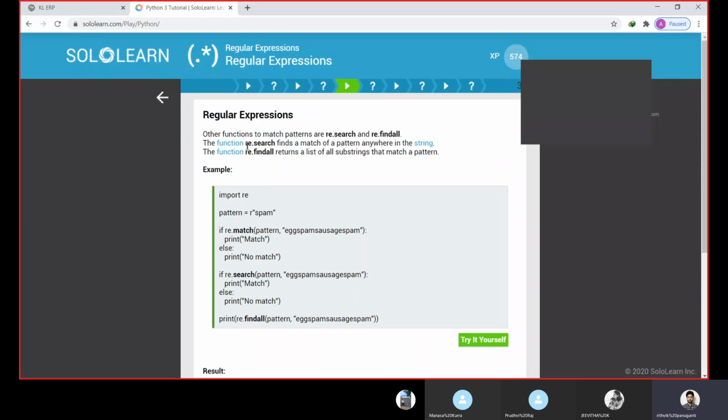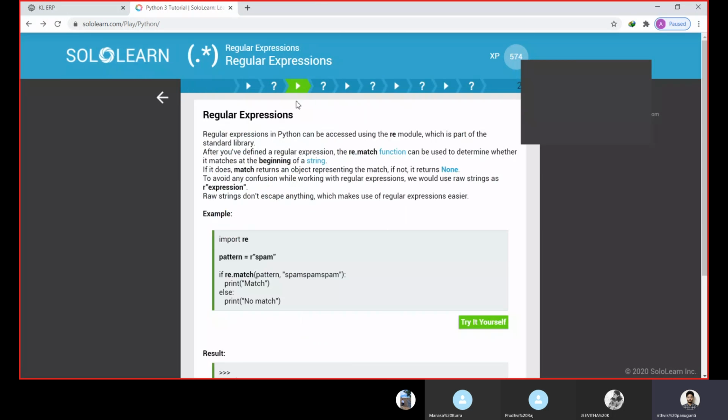And with regular expressions, we have seen re.search and re.findall. Search will match a pattern anywhere in the string. Findall will return a list of all substrings that match the pattern. Then we have seen that re.match will check only the beginning of the string.